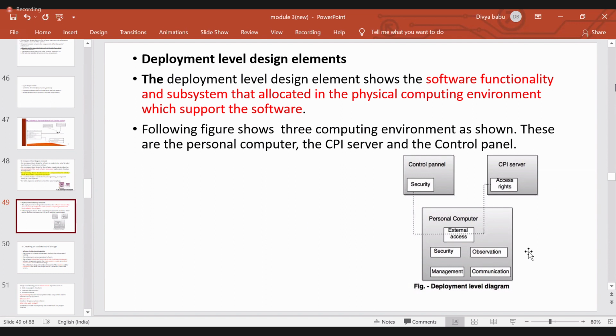Control panel is there, CPU server is there, personal computer is there. The internal details actually there is no need to mention. Control panel, CPU server and personal computer are the three hardware elements, and this shows how they are interacting. Here, software elements and hardware elements are mentioned inside, in detail, but when you draw the ATM deployment diagram, you don't mention the software details in that. Then, the deployment diagram actually shows the interaction between the many hardware elements.